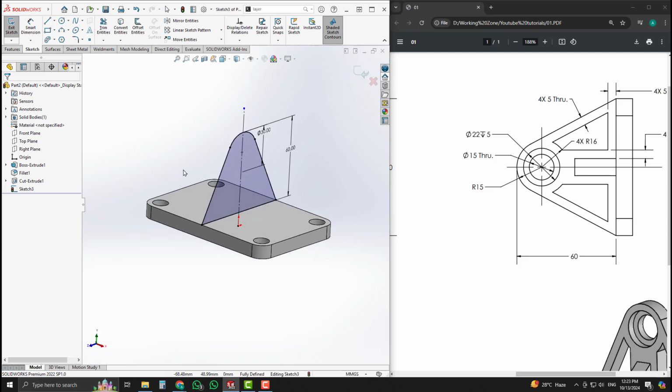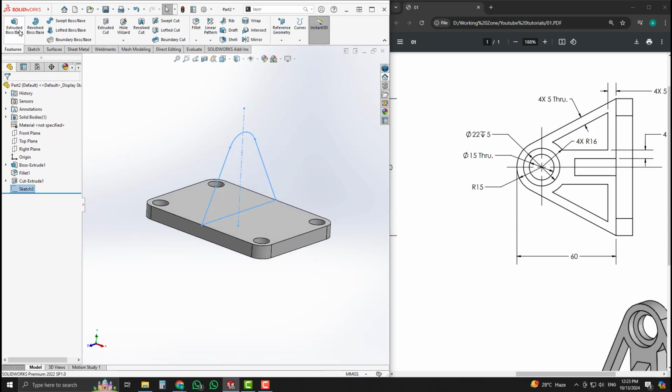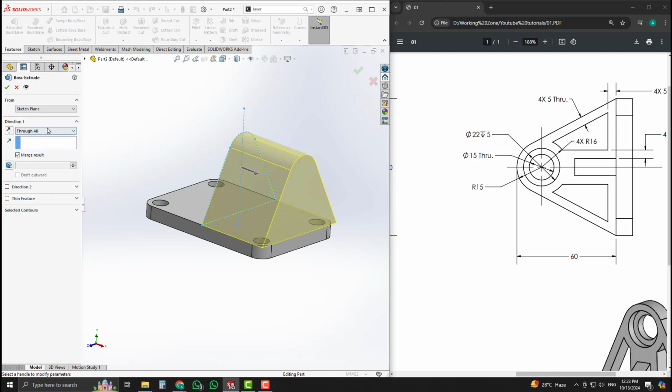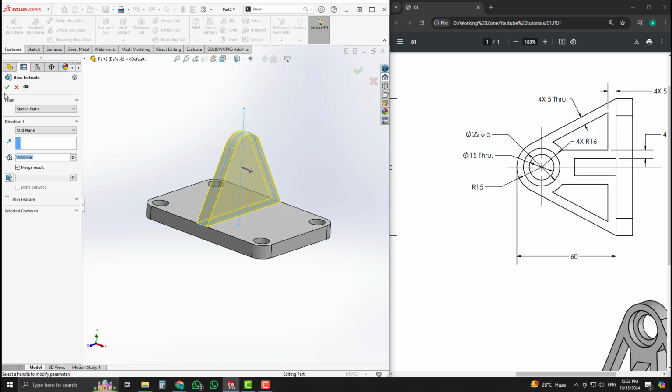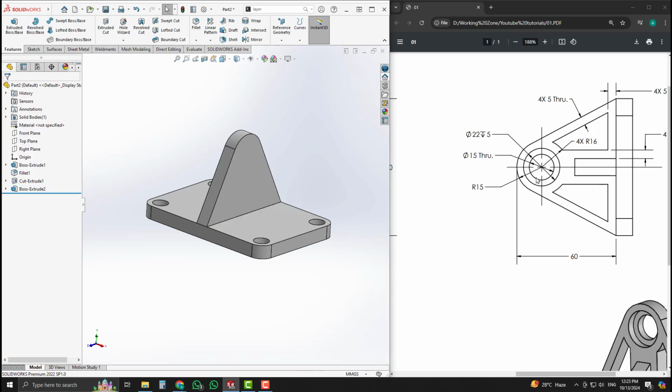Now just exit the sketch and extrude it. Because it's in the center, we choose the option midplane and set the thickness to 10 millimeter. Click on OK. Now the center portion is created successfully.